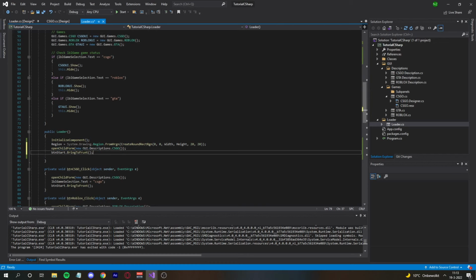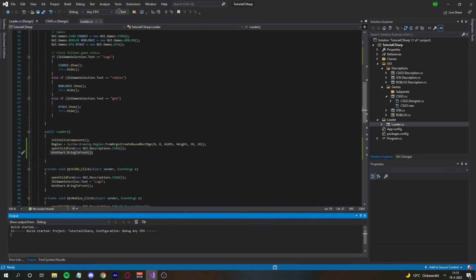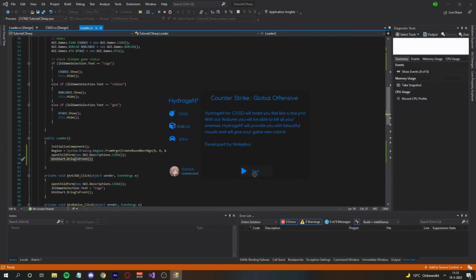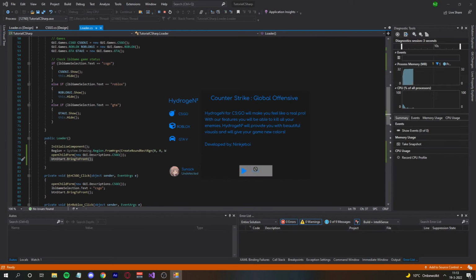So now the logic is going to be, it's going to initialize the component. It's going to make our edges rounded. Then it's going to open up the description form of CSGO. And then it's going to bring our button to the front. So now it should work. As you can see, now the button is here.